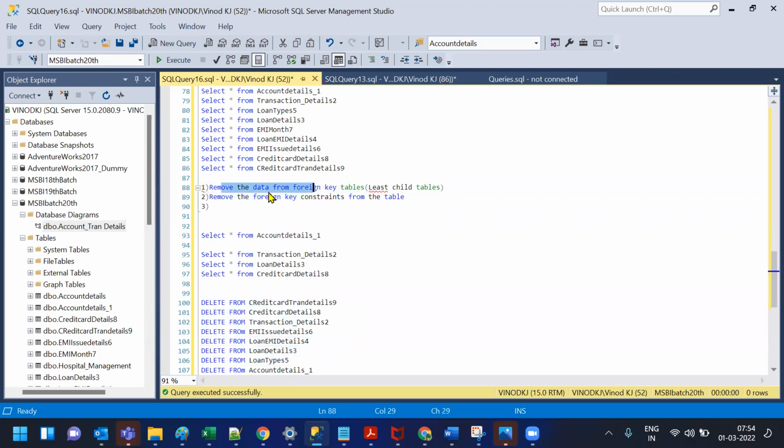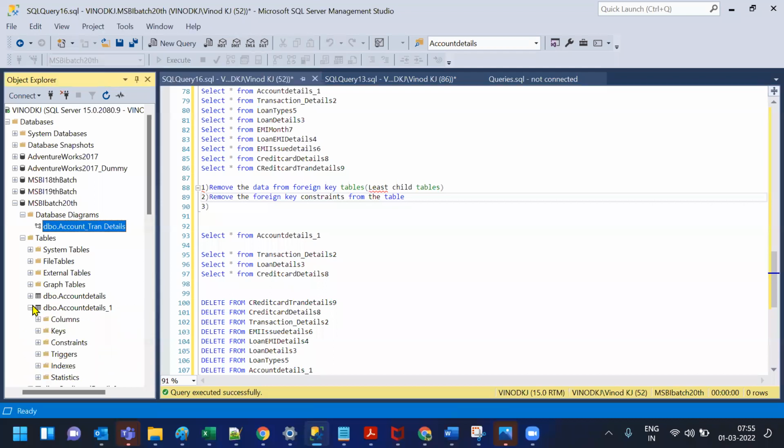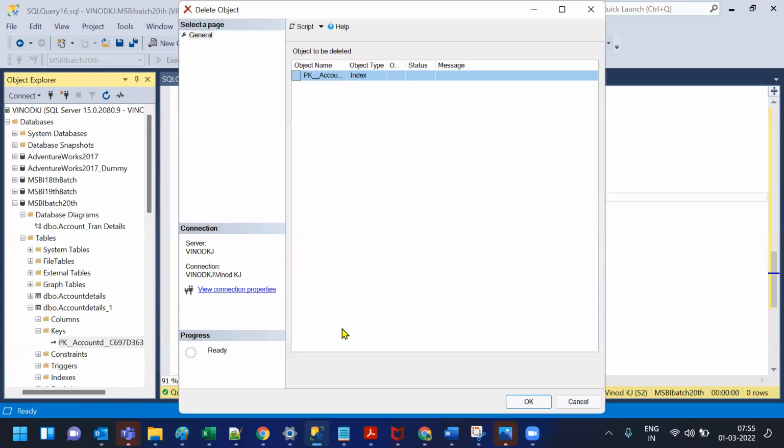The second option is removing the foreign key directly between the tables. Go and drop the foreign key directly, so the dependency will get removed and we can easily delete the data. And one more thing, you cannot directly delete the primary key table data because the foreign keys are depending on this. See, if I go and delete, it will throw an error for me.